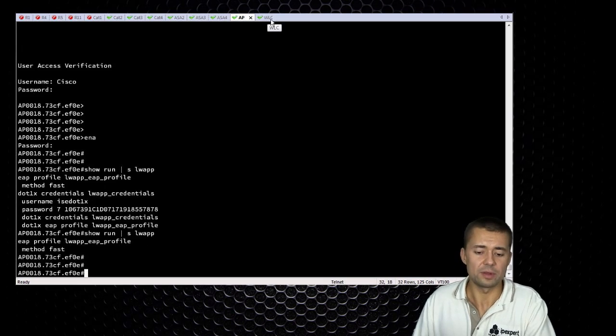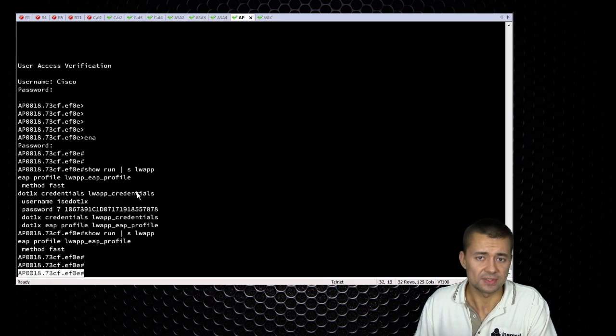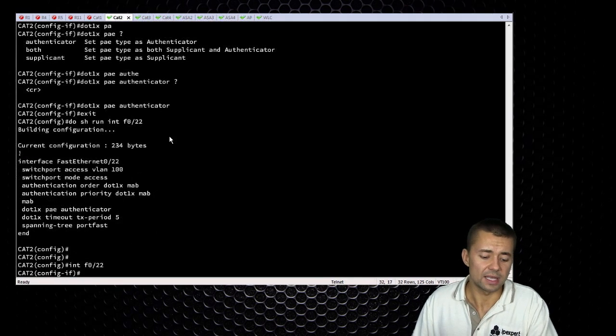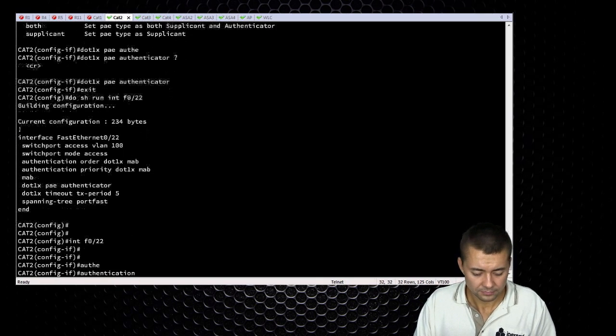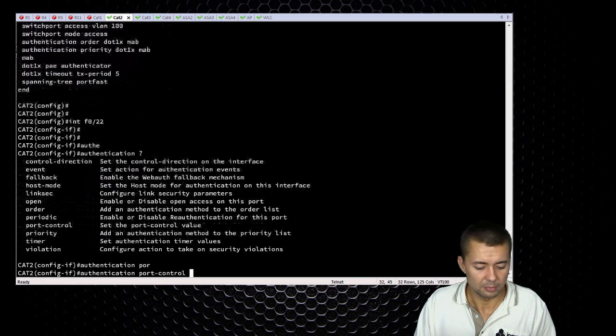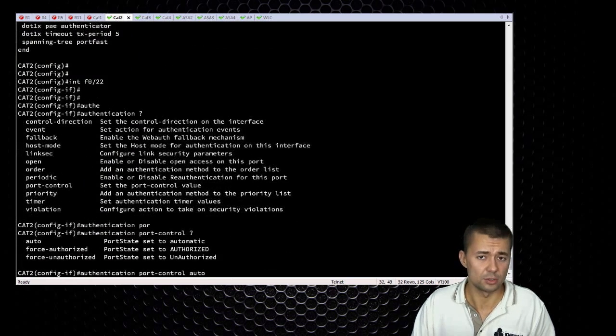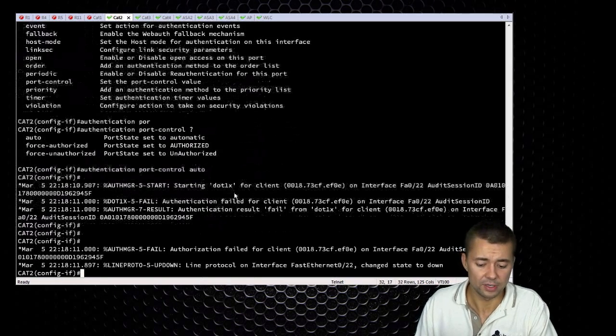Okay, actually I don't need to reboot the access point because the supplicant was disabled. The access point doesn't have the credentials. It will not be able to successfully authenticate via .1x. So let's go ahead and enable .1x on the switch here. Authentication port control auto, which means that I want to ask my Radius server if it is okay with allowing this device connecting to access the network.